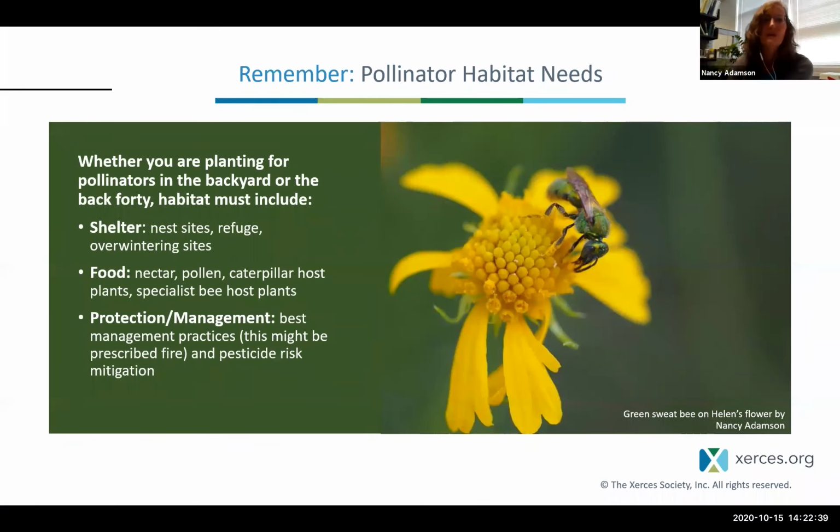And I just want you to remember about pollinator habitat, the key things are shelter, so nest sites, refuge, and overwintering sites. Food is what we generally think about: nectar, pollen, caterpillar host plants, and specialist bee host plants. And then protection and management. So in the Southeast, prescribed fire is wonderful. If you can sneak that in, especially a summertime burn in some of our communities can really restore some amazing native diversity. And then pesticide risk mitigation.